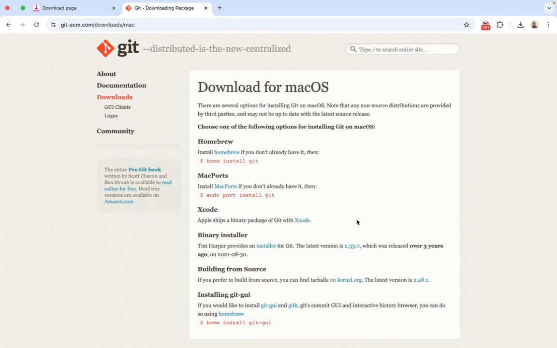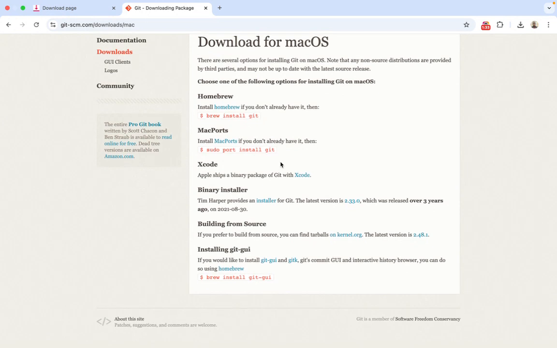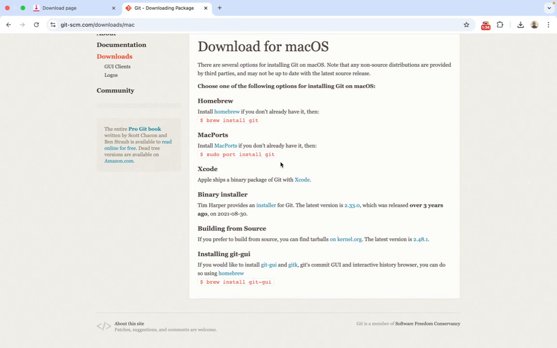There are different ways of downloading it. We can use Homebrew using this command. We can use MacPorts, a tool that can also help us in downloading Git. We can use Xcode, which is a tool you can download and install from your App Store, and it allows you to develop in various languages on your Mac operating system. The easiest way that I've used is using Homebrew.